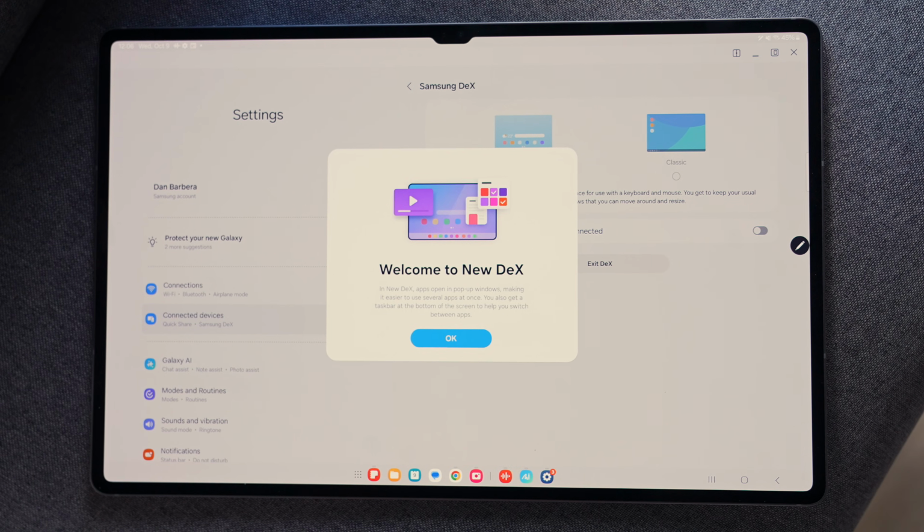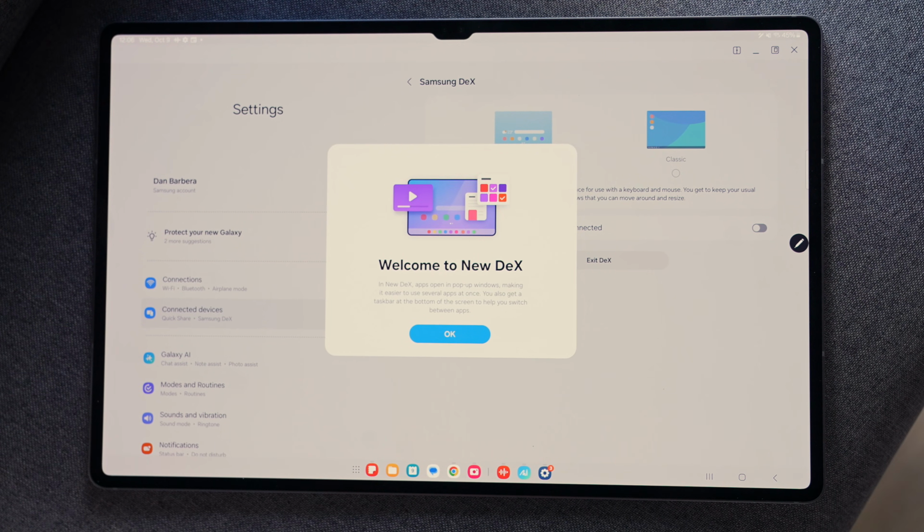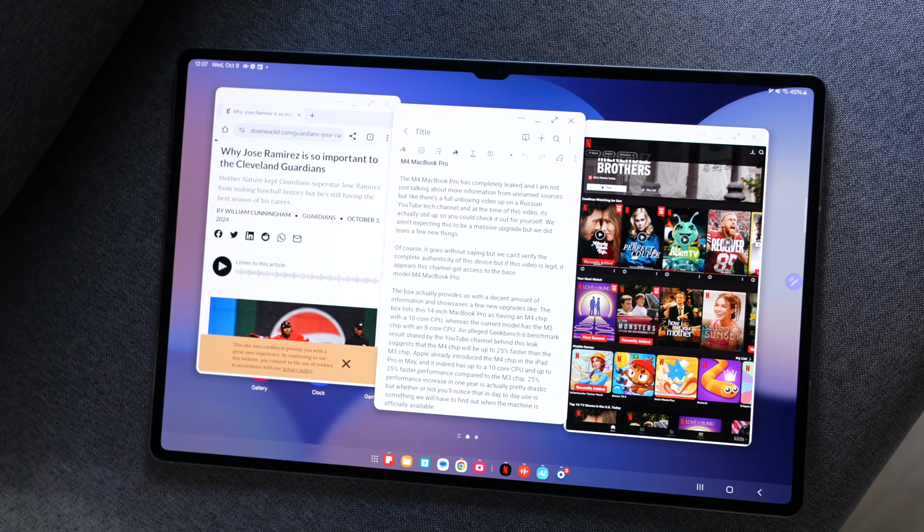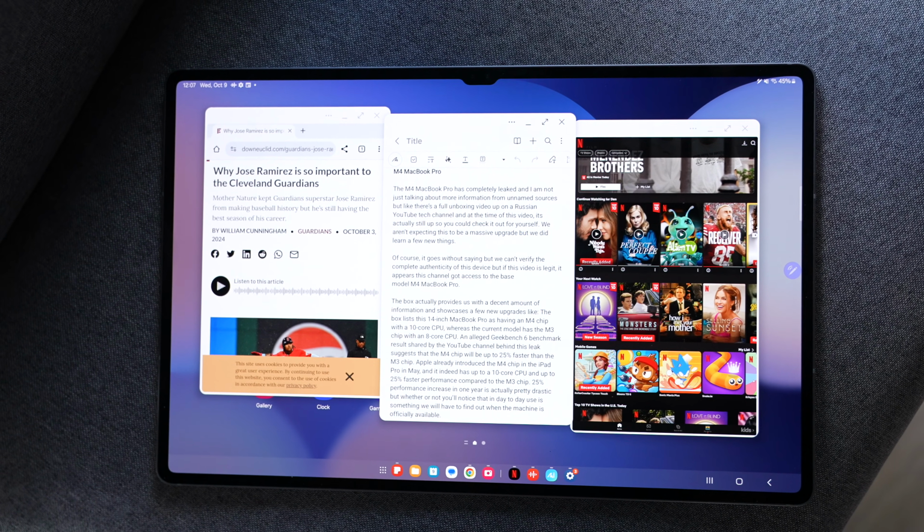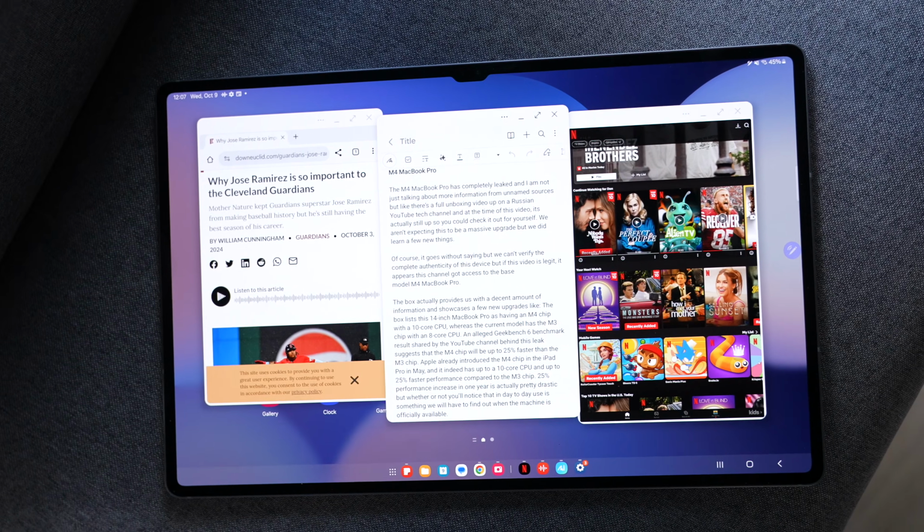Also, if you just want to slip into DeX mode for a more desktop-like experience, you can do that, and you can't really do that on the iPad. And so just something to keep in mind if you're somebody who likes to have a bunch of different windows or apps open at one time.